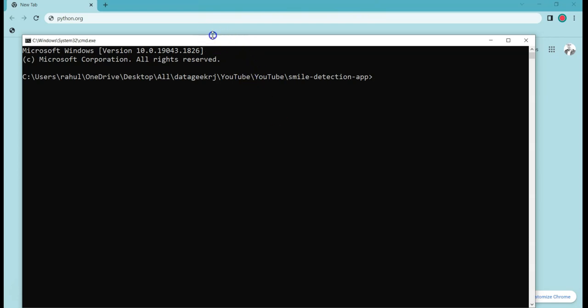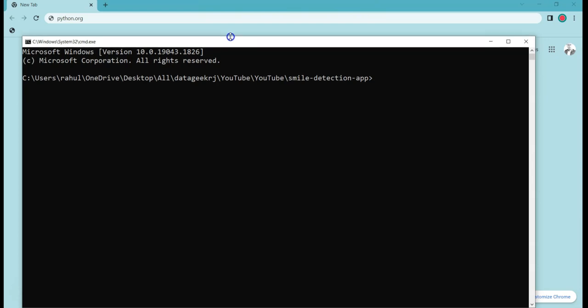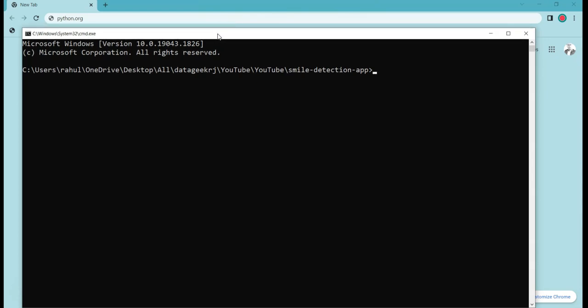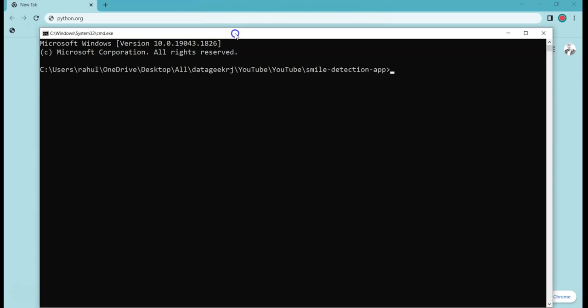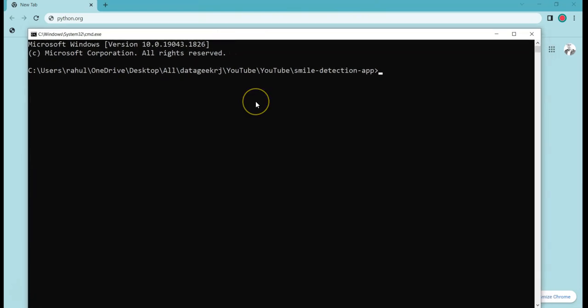With Python's default version, you will get one virtual environment tool called venv. Using venv, we can do python -m venv, where venv is the program name, and finally the virtual environment name. Let's call it smile detection venv.